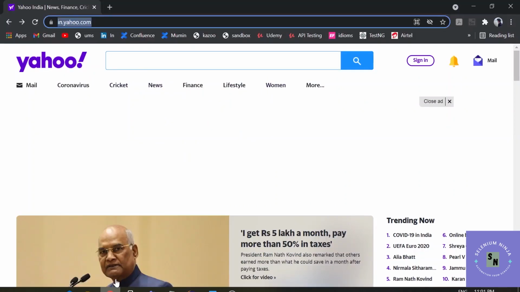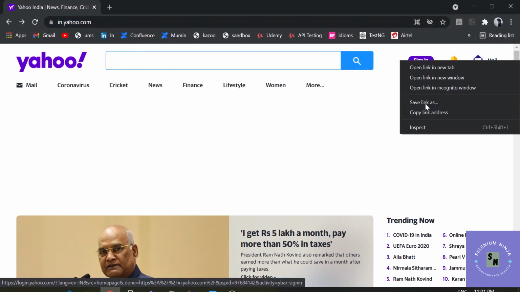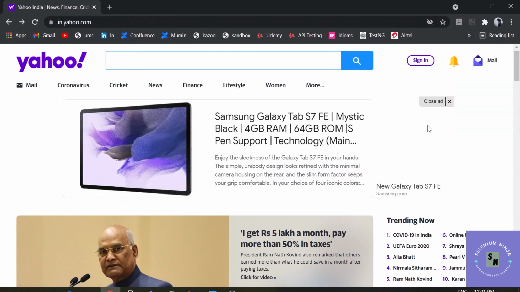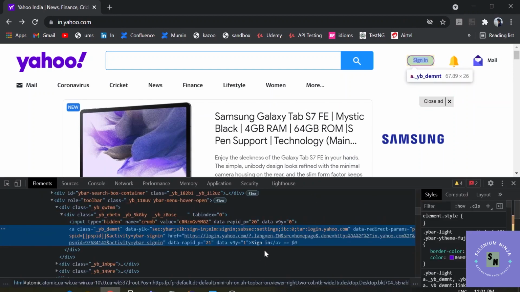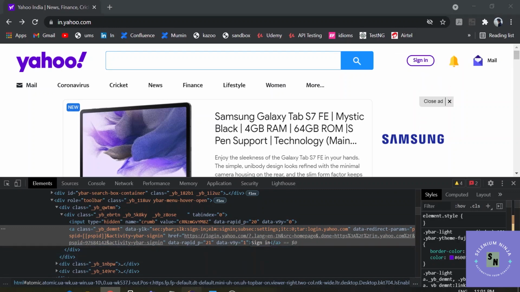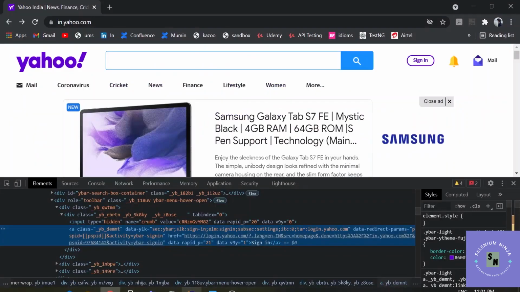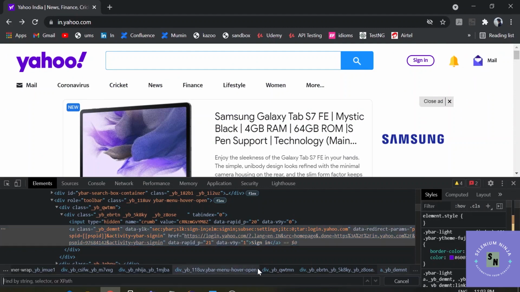Alright guys, now you're directed to the homepage of Yahoo. Now you want to click on the sign in button. Let me inspect this element. Alright, here are multiple details, attributes of the sign in button. I will go this time with the text. You can use driver.findElement by link text to click on this sign in button. But I will show you one more method that will help you in your real-time projects.